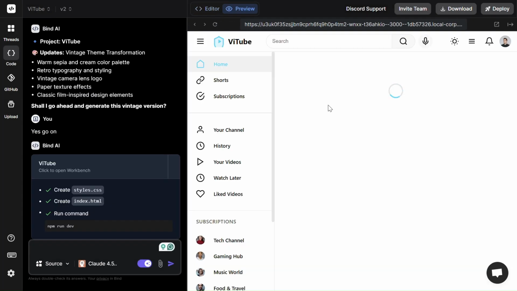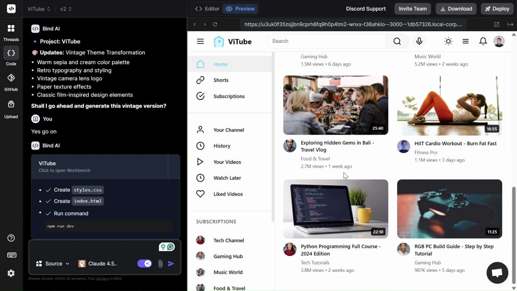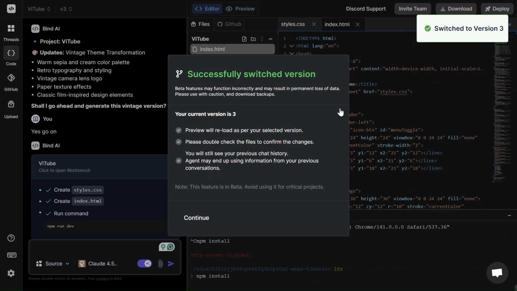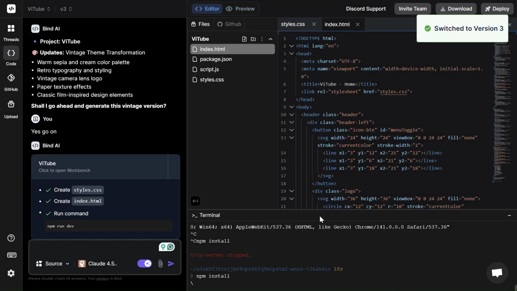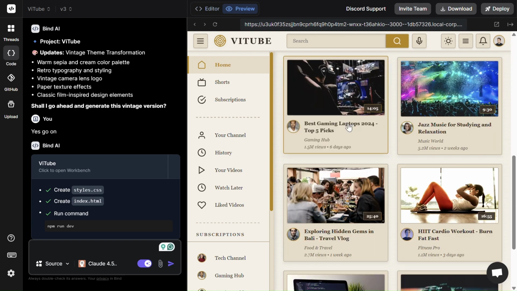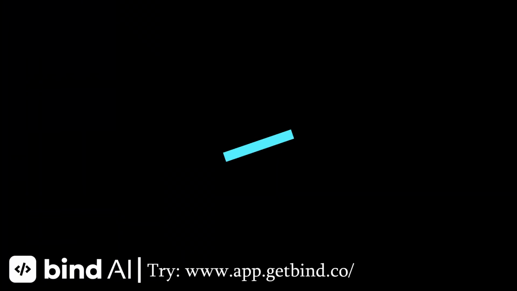Bind AI automatically keeps the last 5 versions of your project, so you always have a reliable backup of your most recent work. Every time you make significant edits or generate new code, Bind AI quietly saves a new version behind the scenes. No need to manually save or duplicate your project. If something doesn't go as planned, simply select any earlier version from the drop-down and click Revert. Instantly, your entire project returns to that previous state, exactly as it was.